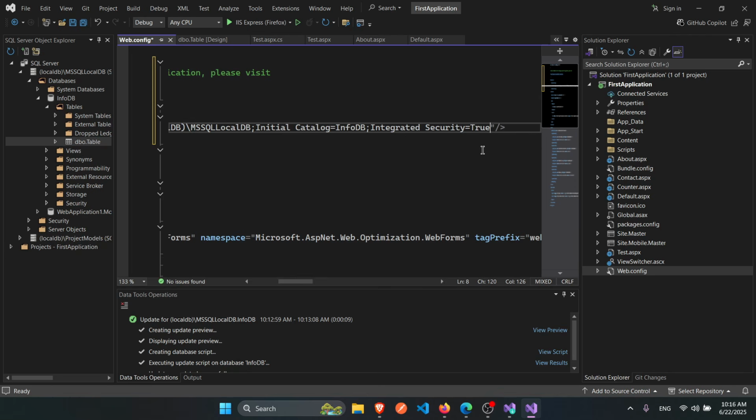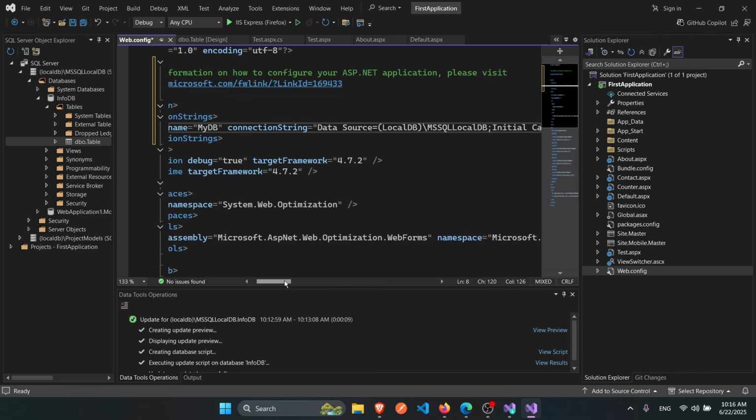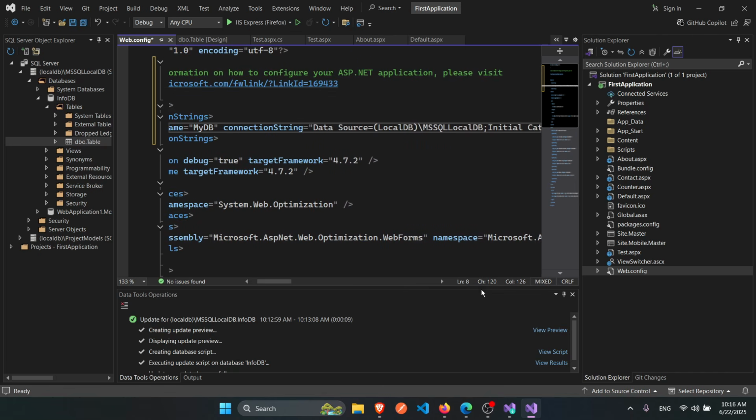So you can actually use the SQL authentication method, like your password and your username, if you are using SQL Server. But if you are using a local database, then this should actually work for you.